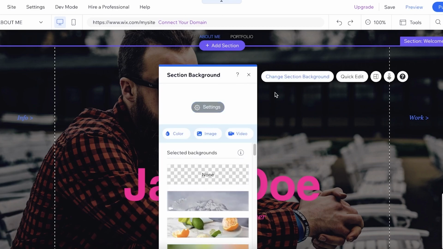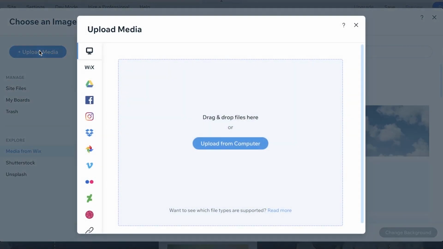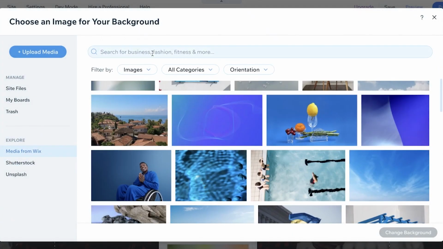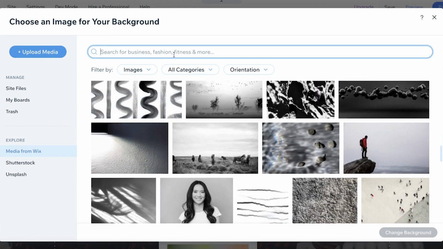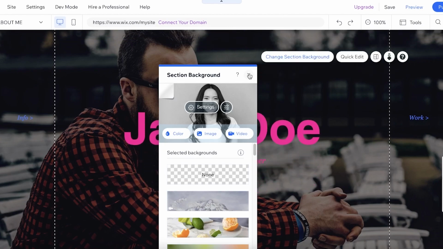So I'm just going to click on change section background, click on image, and then I can upload my own image over here. So you can just click on upload media and upload your own files. You can even get some free files from media from Wix or Shutterstock or Unsplash as well. So I'm just going to change the background like so.